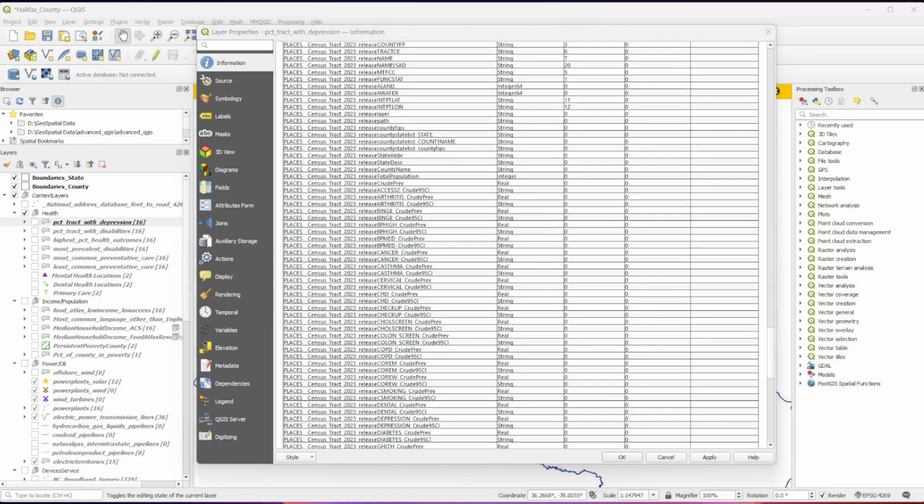Let's say that I want to focus on this Places data, but instead of focusing on the percentage of a tract that suffers from depression, maybe I want to look more closely at chronic heart disease. In this data, that is the CHD here. I have the crude prevalence and then the confidence interval. So at a 95% confidence interval, this is the percent of people at census tract level who have chronic heart disease. So I know now the name of the field that I want to visualize on.